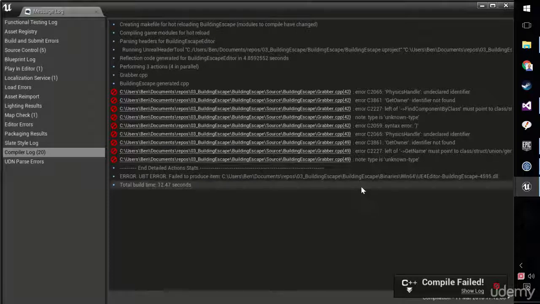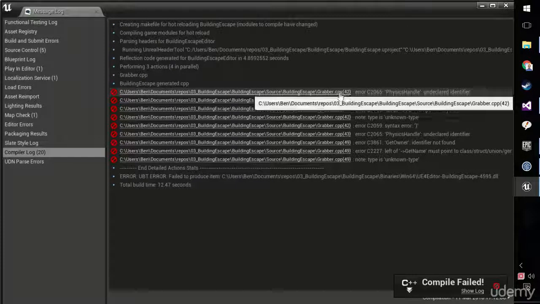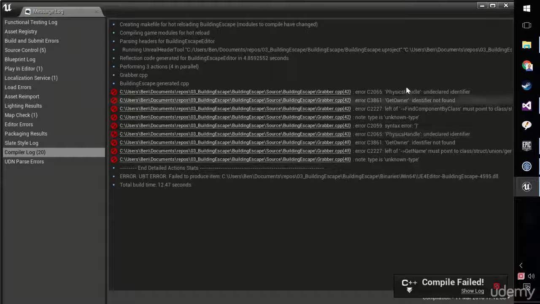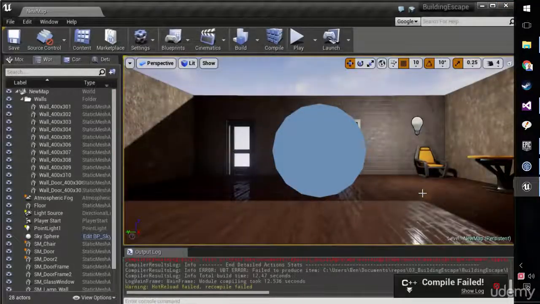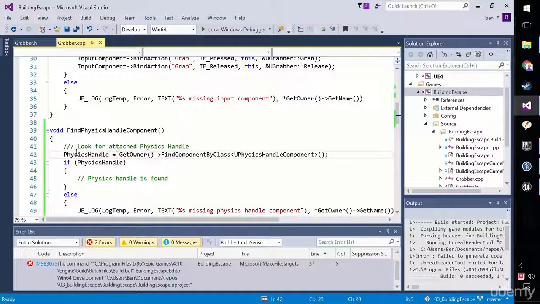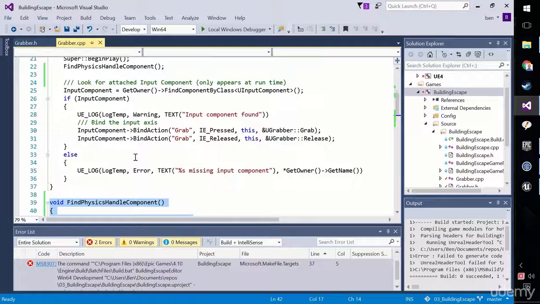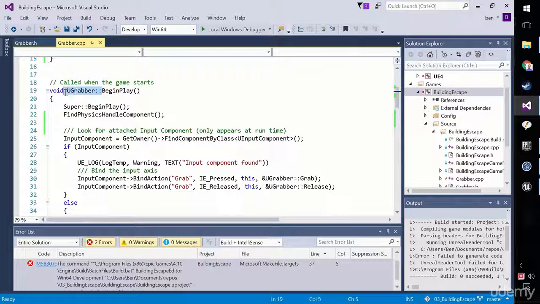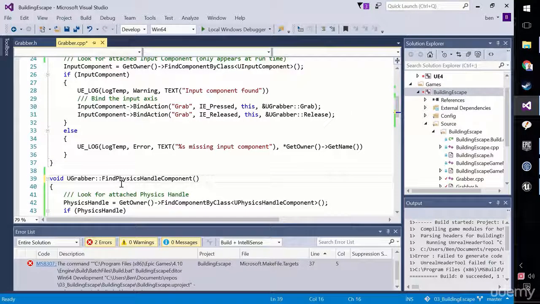Ooh, lots of errors. The question now comes, where's the first one? Okay, so we get to line 42 of Grabber.cpp. That's the earliest line number, and it says physics handle not declared. Okay, so let's go to line 42 of the CPP. What's wrong with physics handle? So look through the code and say, if I was a compiler and I'm reading this, why am I not expecting to read physics handle? Well, look, the problem is that in C++ you need to put the name of the class in front of the method name. So, boom.